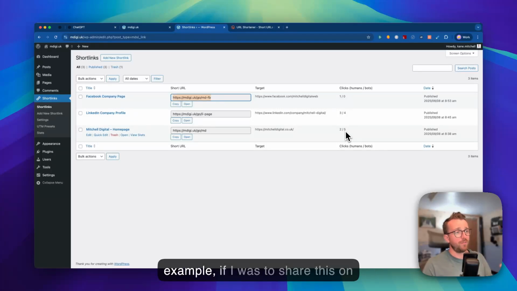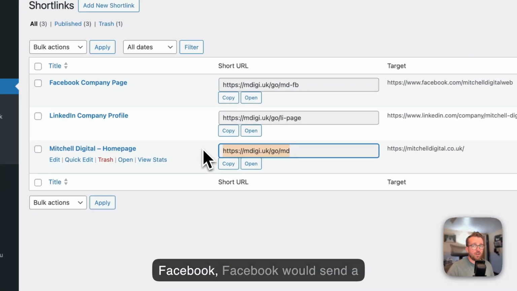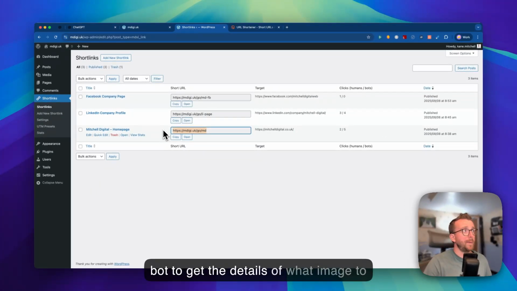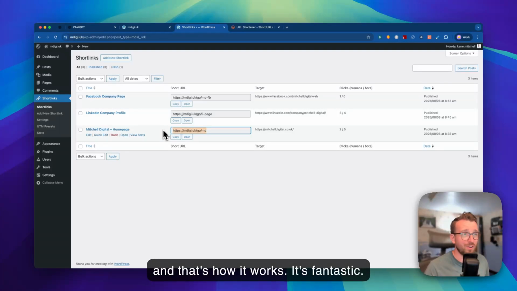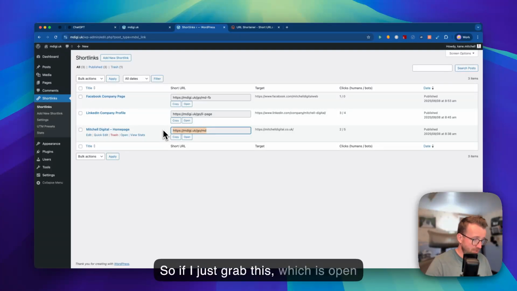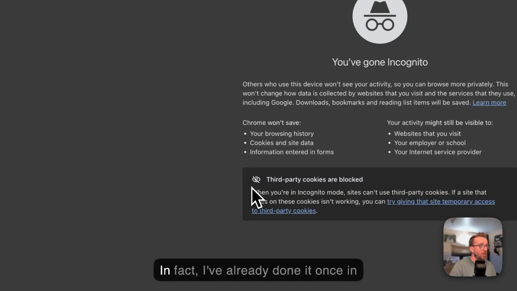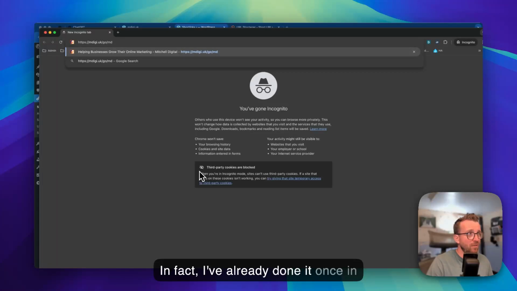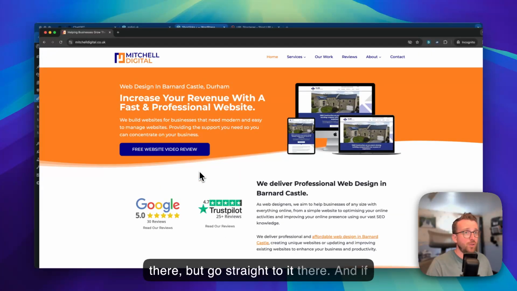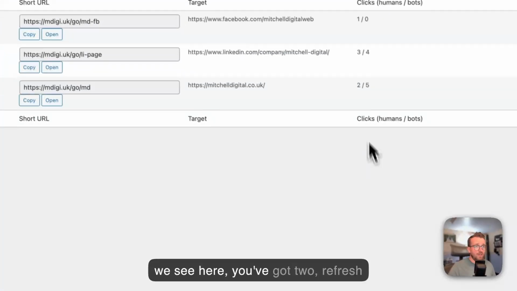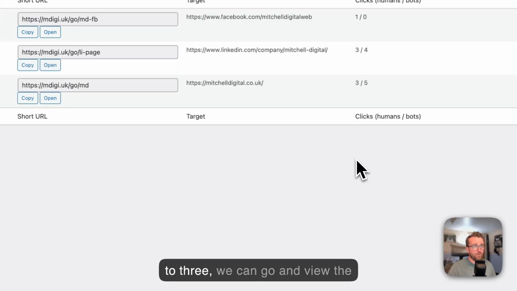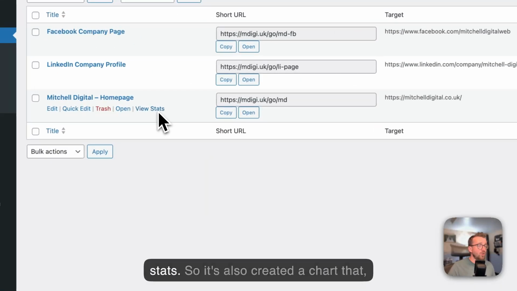So for example, if I was to share this on Facebook, Facebook would send a bot to get the details of what image to show in the post, and that's why I had 5 this morning. I tried it doing that, and that's how it worked. It was fantastic. So if I just grab this, which is open in incognito mode, we can see it there. In fact, I've done it once in there, but go straight through to there, and if we see here, we've got 2. We'll refresh it to 3. We can go and view the stats.